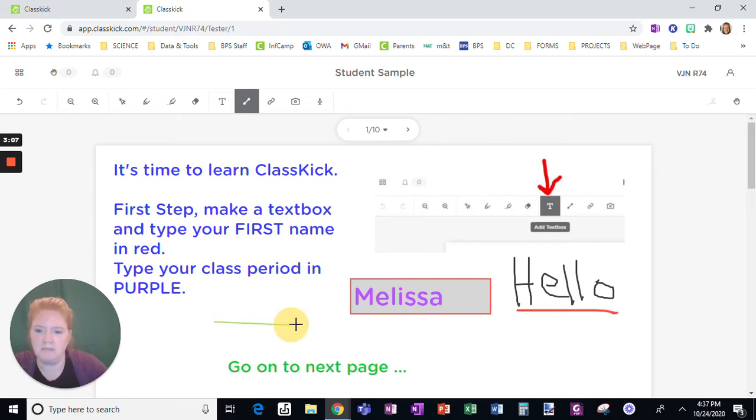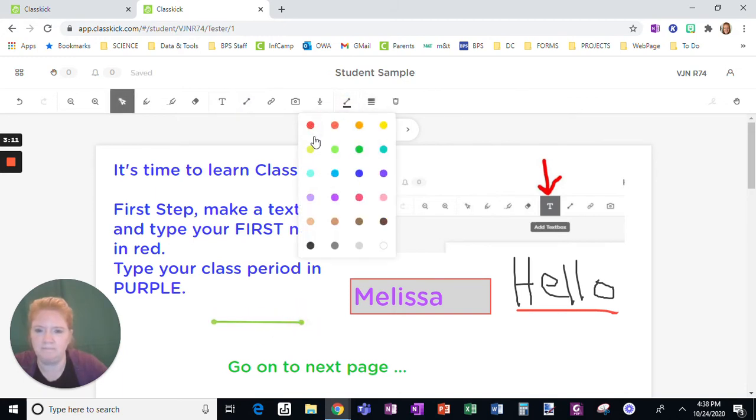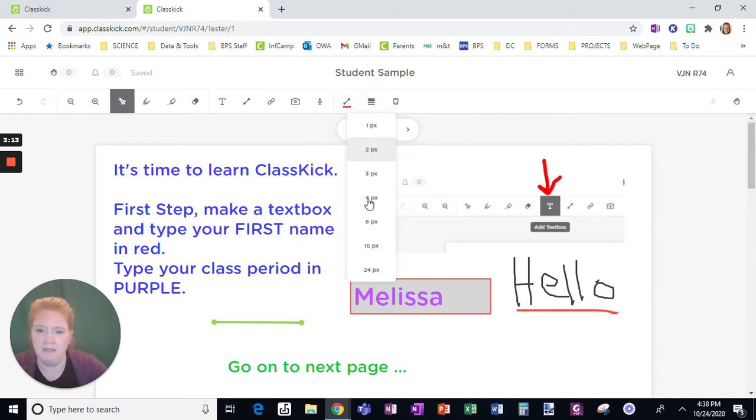Here's lines. You can make a line however you want. Here, again, color of line, thickness of the line. Again, there's the delete. So you can make the thickness you want. Not that thickness, a smaller thickness. These would be great for making graphs.